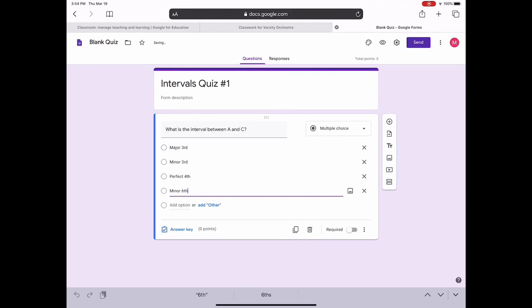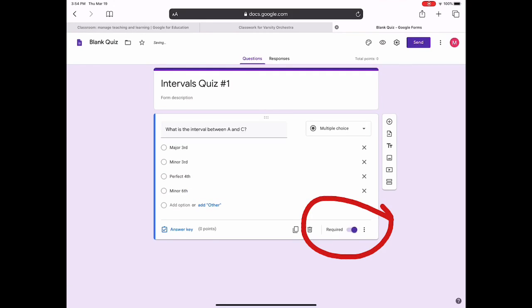So on the bottom right hand corner, there's a word that says required. You want to make sure to toggle that and turn it on so a student can't turn in a quiz without at least giving an answer choice. That will make sure that they answer our questions.